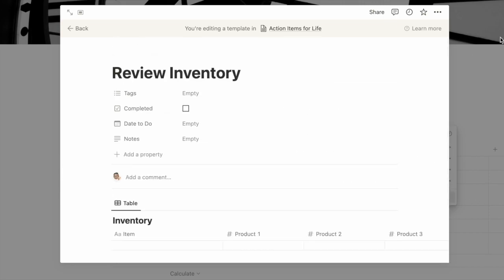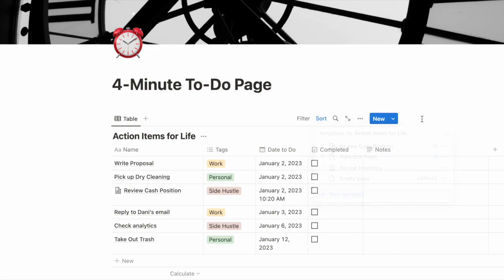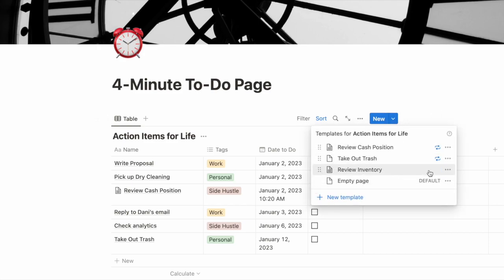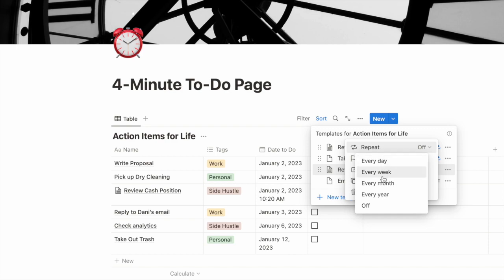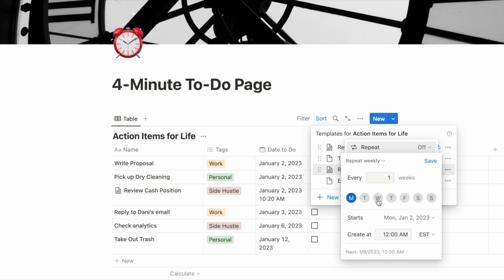Now that you've created the template, you'll want to get out of it and then go back to that New button and the down arrow specifically and click on the 3 dots to the right of the inventory template that you've just created. Here, you can select Repeat, the frequency, and the time of day. Now for this, I have it repeated every Wednesday at 4 p.m. And you can see that you can set it as a daily repeating task, a weekly task, a monthly task, or an annual repeating task.